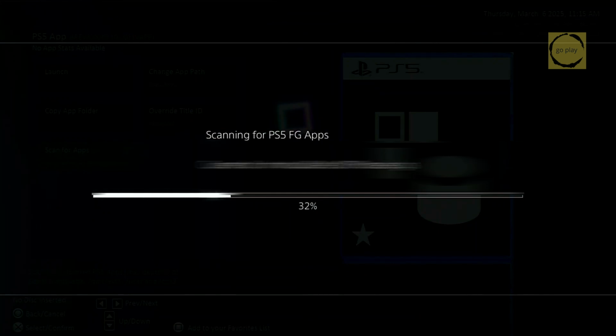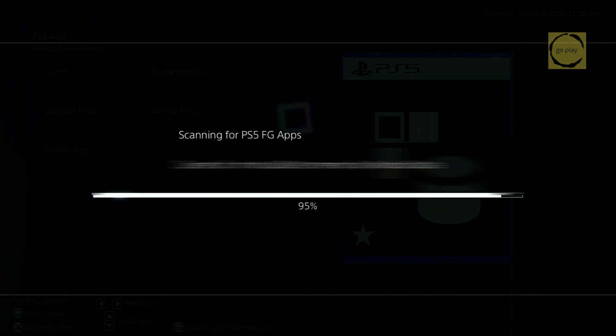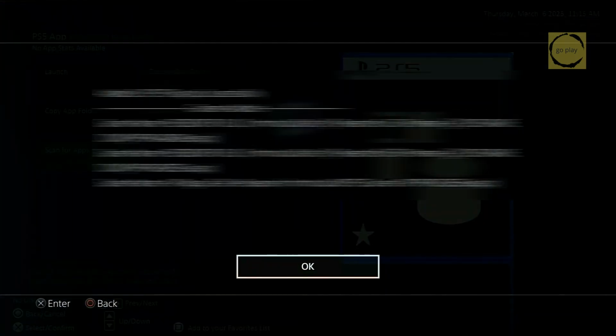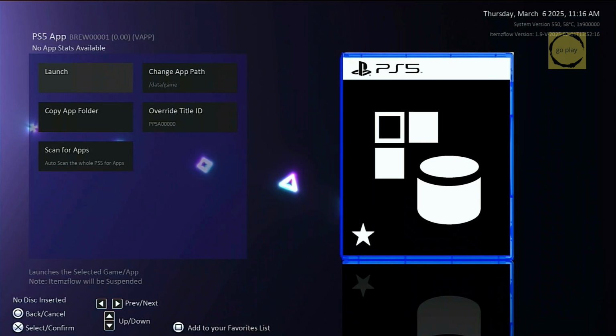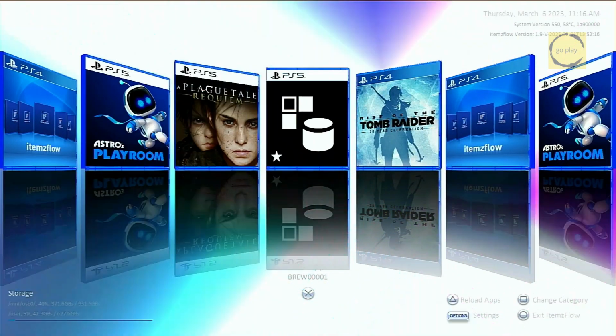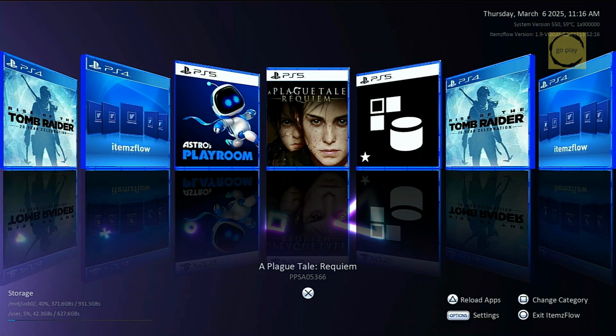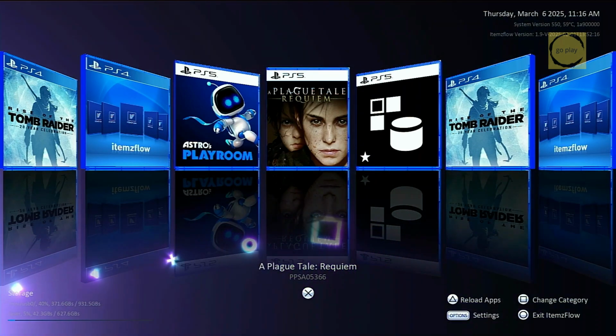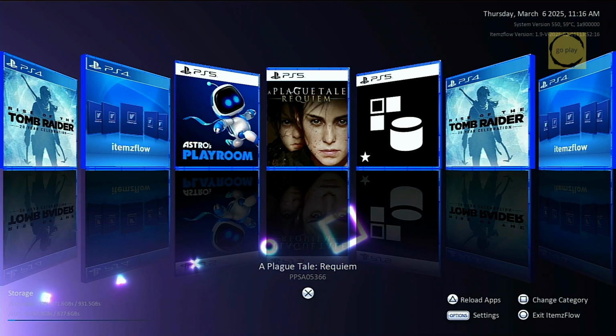This process will allow Items Flow to detect any PS5 backup games stored on either the internal SSD or an external storage device. Wait until the scanning process is complete. When a confirmation prompt appears, select Yes and then click OK. After completing the scan, return to the Items Flow home screen. At this point, you should see a newly added game cover, indicating that the PS5 backup game has been successfully detected from the external SSD or hard drive.